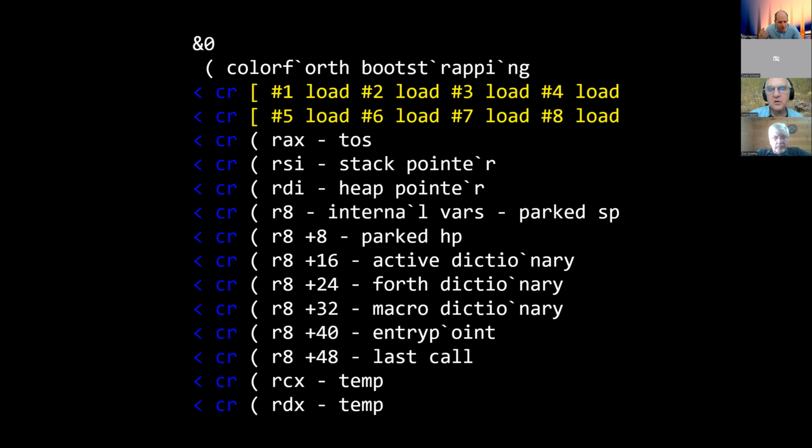So an RSI for the stack pointer. I ended up putting the heap in RDI, because then I can use some of the string instructions to write things into the dictionary. And then I use some of the upper registers, R8 through R15, for other things. But basically, I used R8 as a place to sort of park a reference to the base of the environment that C knows about.